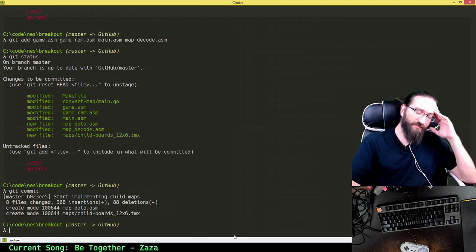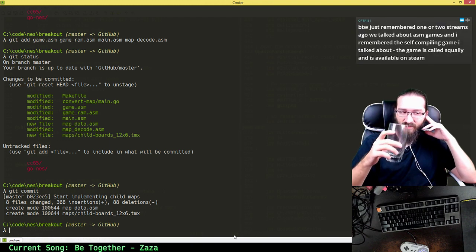So I think I will start with: when I hit start, it loads a new map entirely, including drawing the map on the screen. That's what I start with.